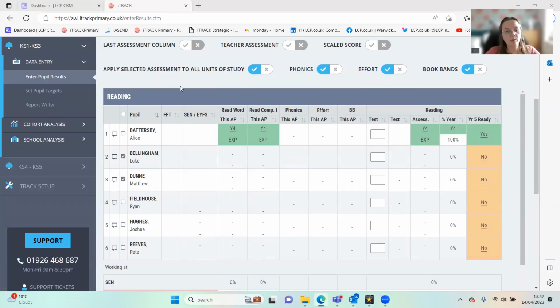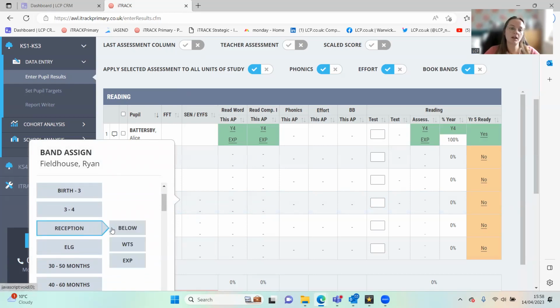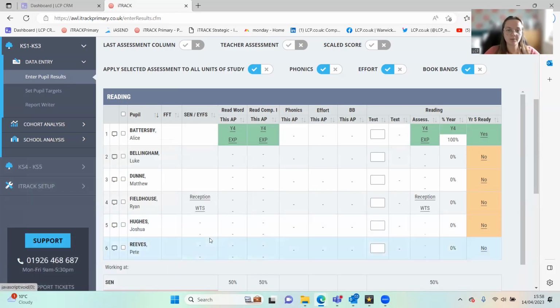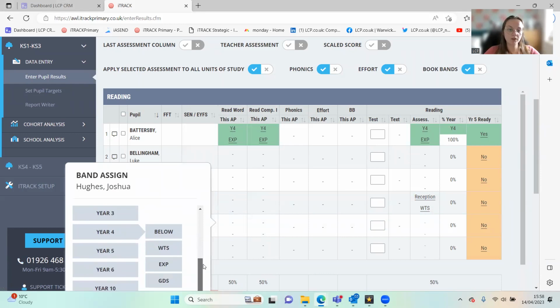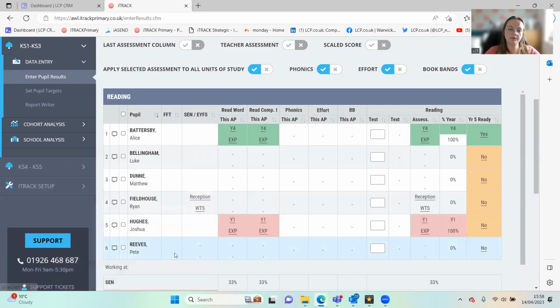I'm also able to assess pupils if they are working below their given year group, and there's a couple of ways I can do this. The first way, if they are working significantly below, so back down in the reception, is I'm able to use the SEN EFAS column. And what this allows me to do is use my selected early years curriculum. So I could say that this child, for example, is working at a working towards reception level, or if they are not working quite that low, but still below Year 4, I've got the ability to assess in Year 3 or Year 2 or Year 1.